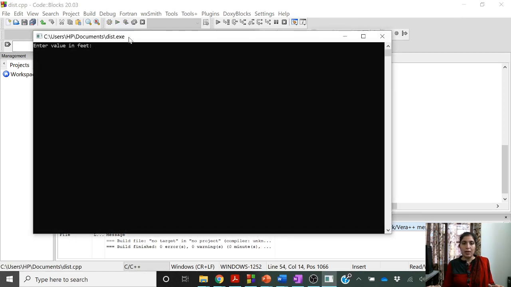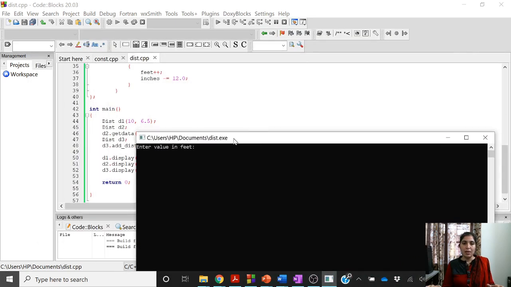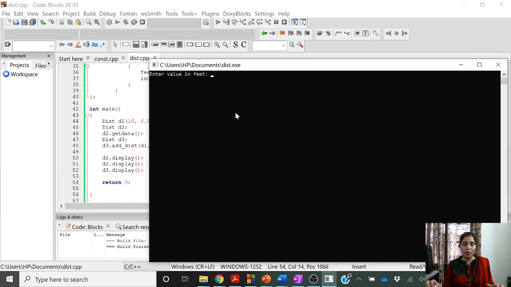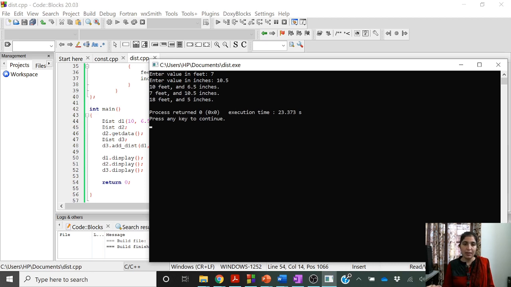Oh, so it is saying enter value in feet. So it means we are calling d2's get data. Okay, so let us enter some values, 7, and let's enter 10.5. Okay, so the first object d1 is 10 feet and 6.5 inches, and the second object d2 is 7 feet and 10.5 inches, which we entered here.